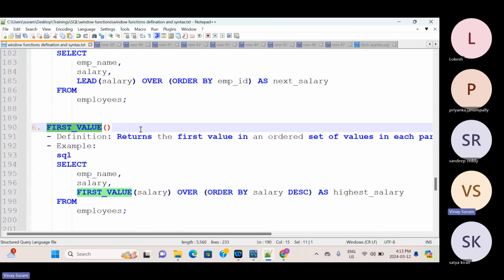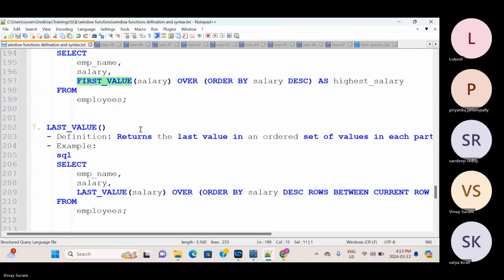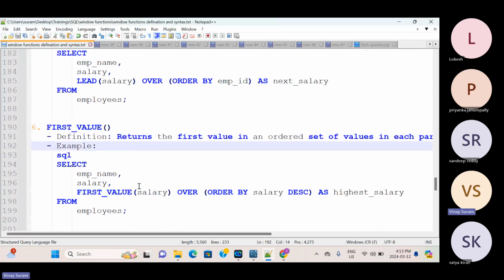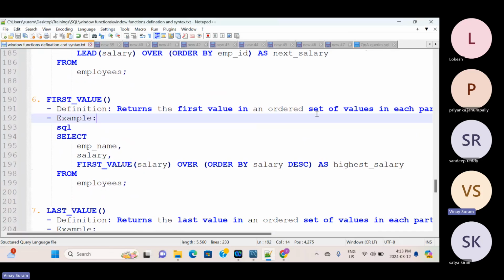So we have first value. First value returns the first value in an ordered set of rows in each partition. So what happens? Select employee name, salary, that is fine. First value of salary over order by salary descending as highest salary. Just observe this, this is nothing complex.